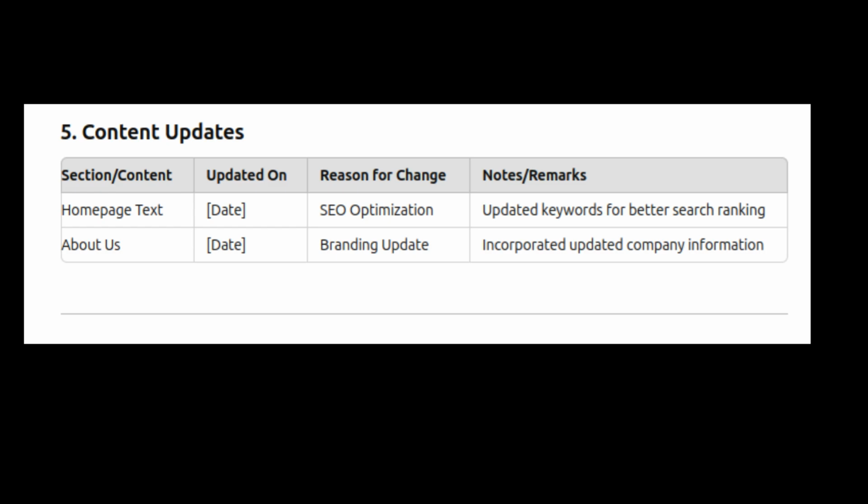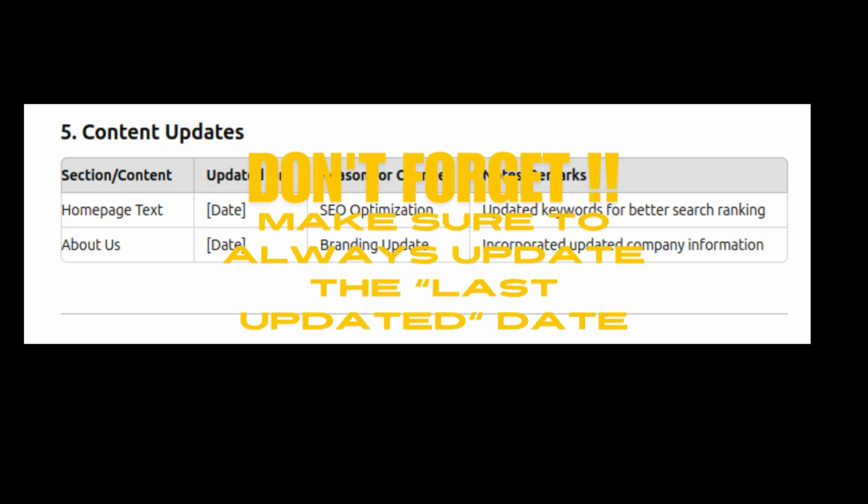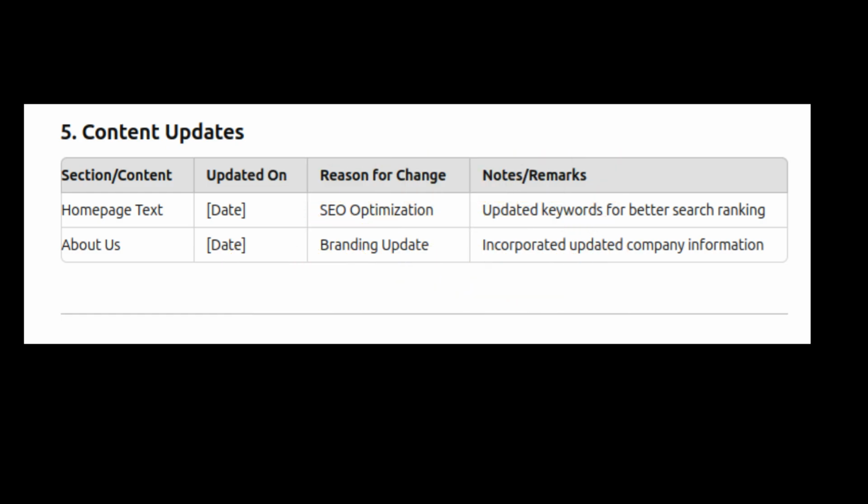The content section is all about recording the updates you make to your website's text, images, and other media. Keeping track of the updated on date and the reason for the change, whether it's for SEO optimization, rebranding, or simply refreshing old information, helps in maintaining a clear history of why certain changes were made. Without this, you risk losing track of important content decisions or undoing critical updates that could hurt user engagement or SEO rankings. The last updated column is crucial for keeping your content relevant and aligned with your business goals, ensuring that nothing becomes outdated.